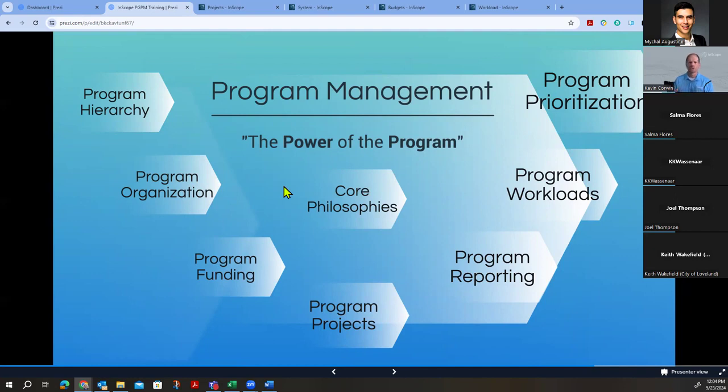I'm going to give you some core philosophies, as far as program management goes, things to think about and maybe implement into your program management, and talk about program hierarchy, organization, a little bit on funding, a few ideas on projects, how to do some reporting or ideas toward reporting. So a lot of today is overview, and we'll dive into each of these: projects, funding, the workloads. We have a whole session on prioritization. So that'll be in the upcoming webinar.